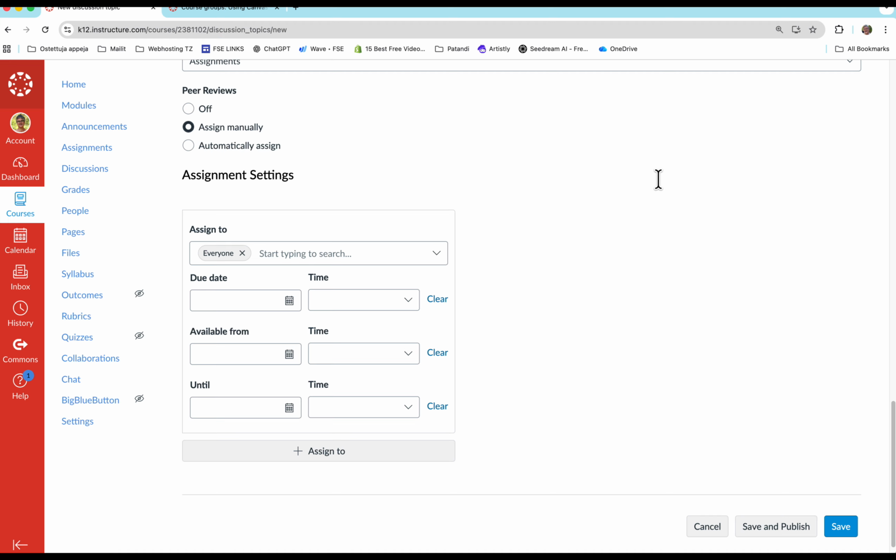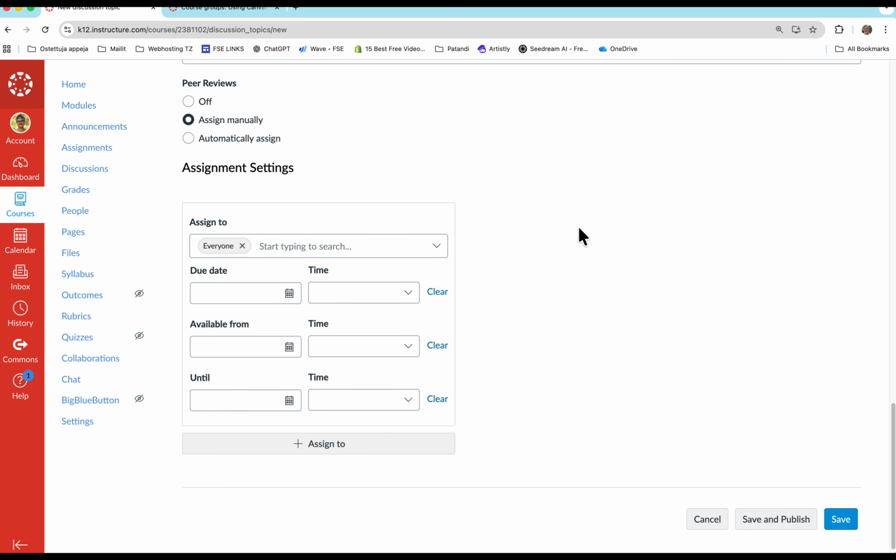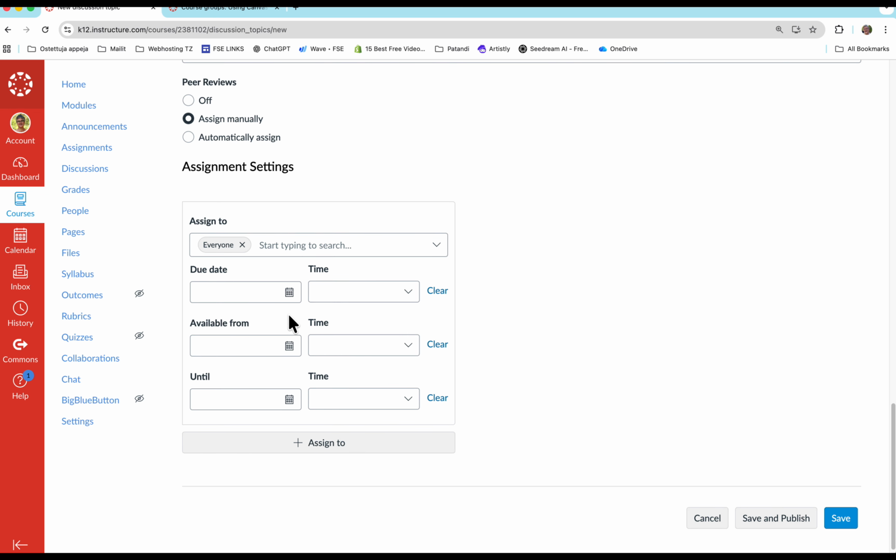When creating a discussion, you can also set the due date. The due date is the deadline for completing the discussion activity. Canvas also provides additional scheduling options. For example, available from determines when students can first access the discussion, and until determines when the discussion closes. Many teachers use only the due date, but these settings can help control when the discussion opens and closes.